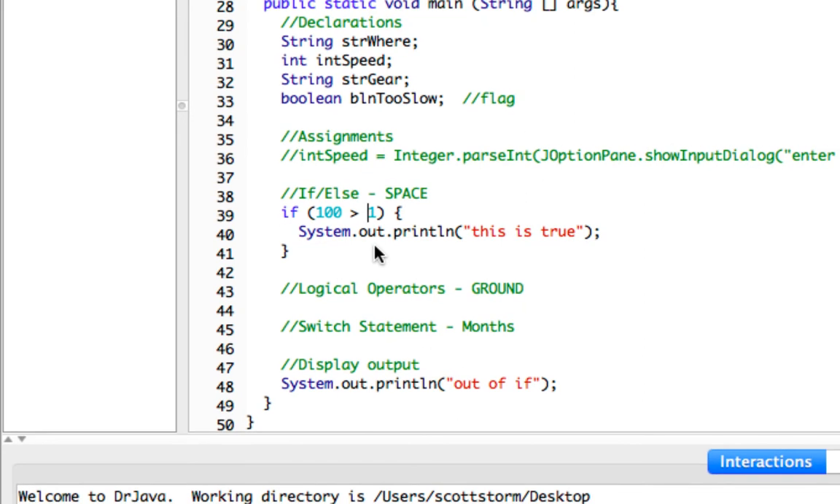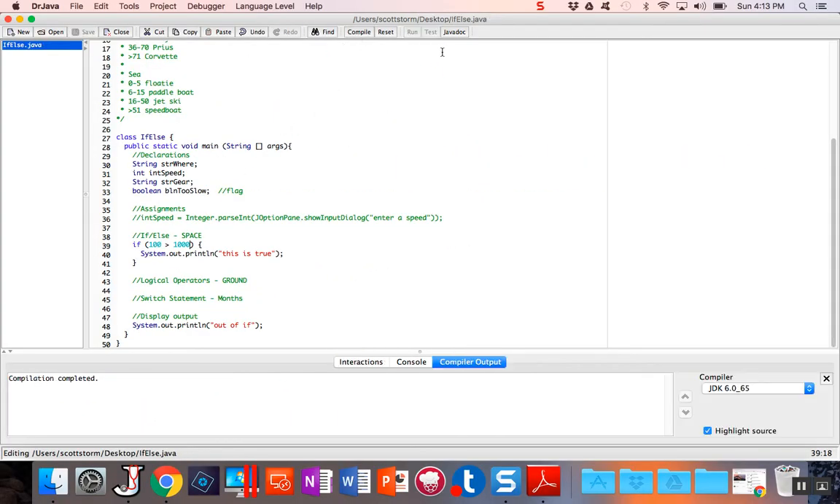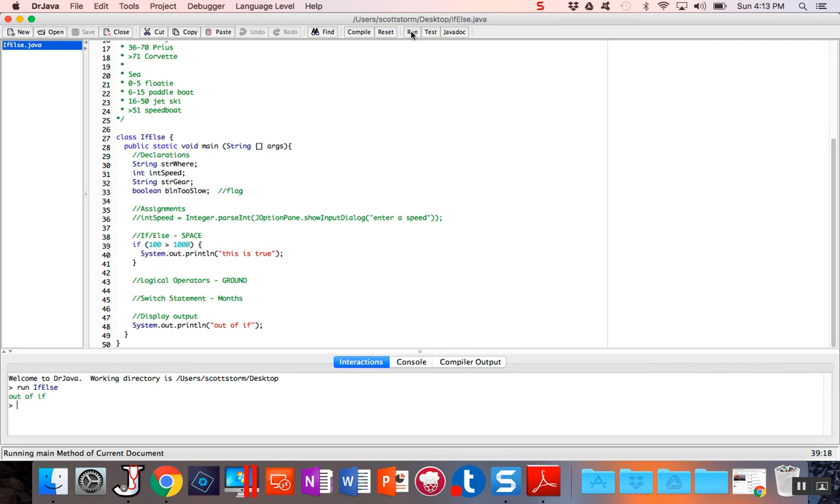Okay, so what if this isn't true? Well, we're going to say if 100 is greater than 1,000. Well, there, now it is a false statement. So if we compile, and we're going to execute this code again, we're going to go ahead and click run. And notice we no longer have the "this is true" statement. It just says out of if. Well, why does it say out of if?